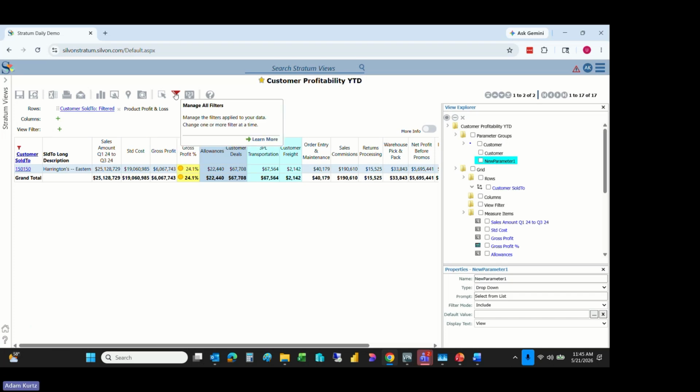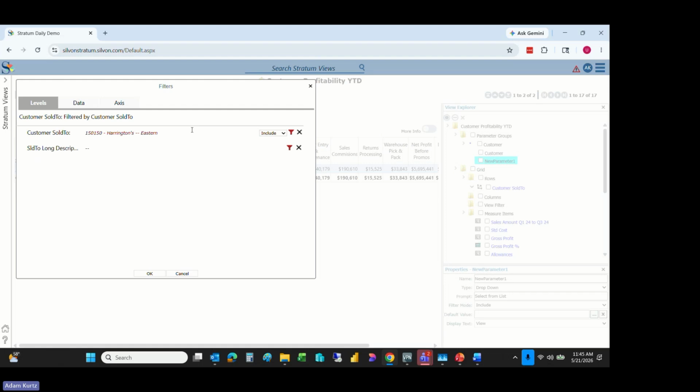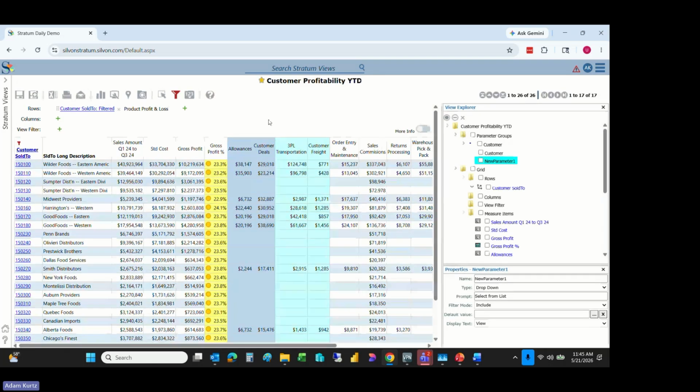And notice how in my view, the filter icon becomes illuminated, telling me that indeed I do have a filter applied. And I can click in on that and manage that filter here if I want to. For instance, I can say, well, let's exclude that customer. Maybe I want everybody but Harrington's. And I can go ahead and click OK to that. And it will just reverse the filter for me and show me every customer that I didn't select in that filter. So yeah, a lot of different options, a lot of different things you can do.